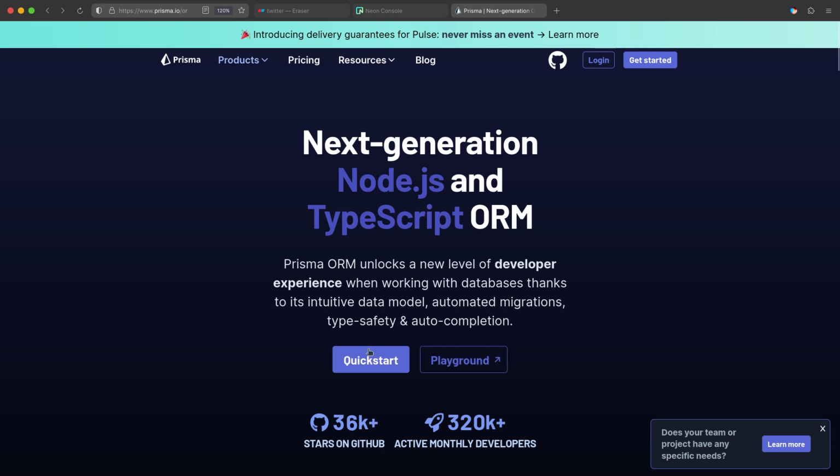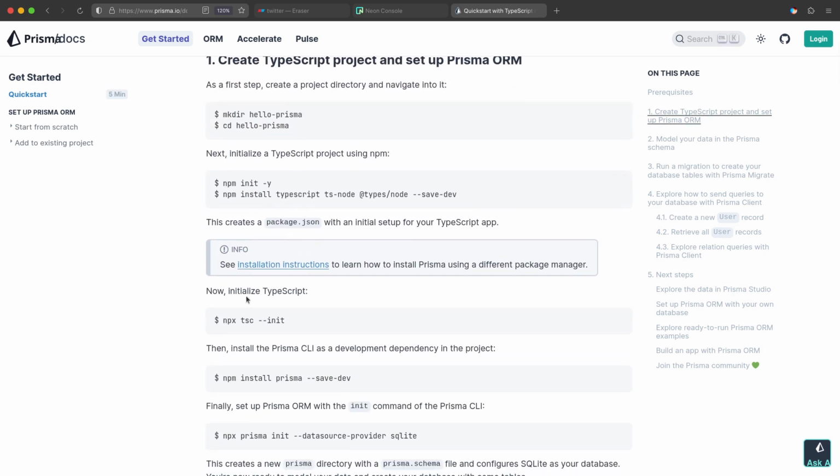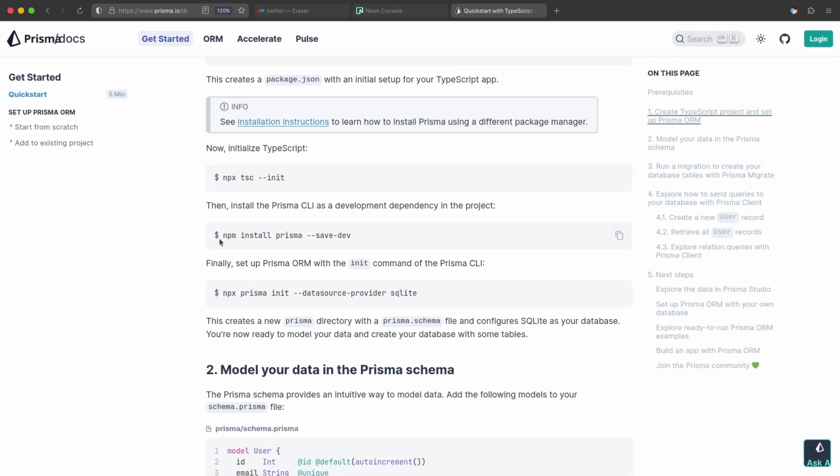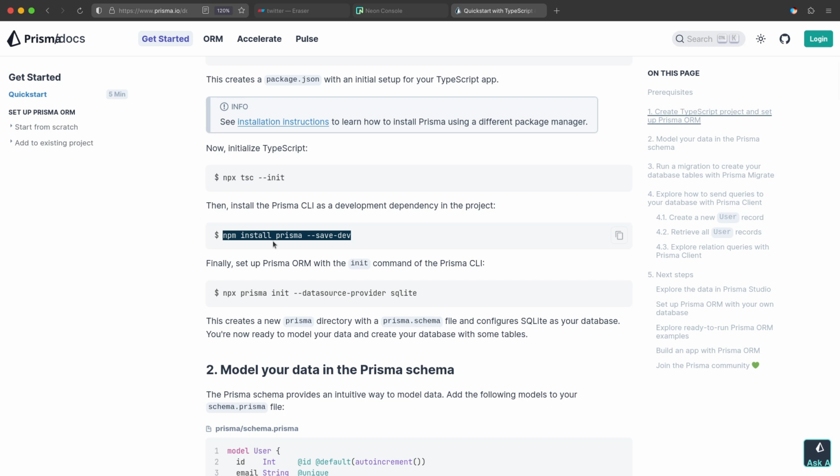Let's click on the quick start button, and you will come to this page. Here first we have to install Prisma. Let me copy this, and let's come to our VS Code, and here I have to run this command: npm install prisma --save-dev. Let's wait. This command will install the Prisma CLI in your application.